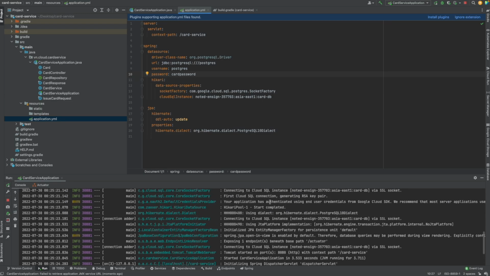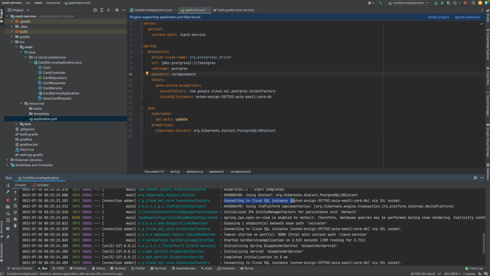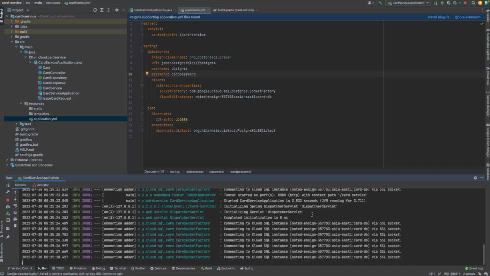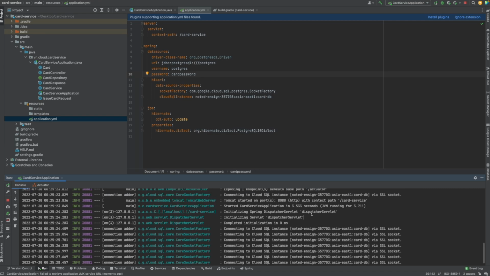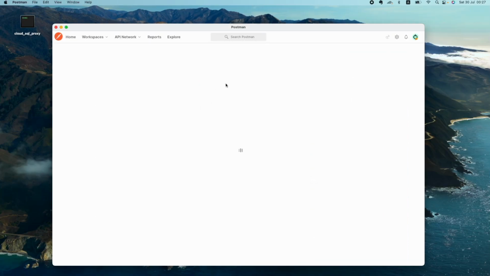Yes, it is authenticating using user credentials from Google Cloud SDK. Okay, connecting to Cloud SQL instance via SSL socket. Yes, that's also the one. Okay, and now we can see that it creates a connection to the cloud. So let's test again with our Postman. Okay, let's open Postman.